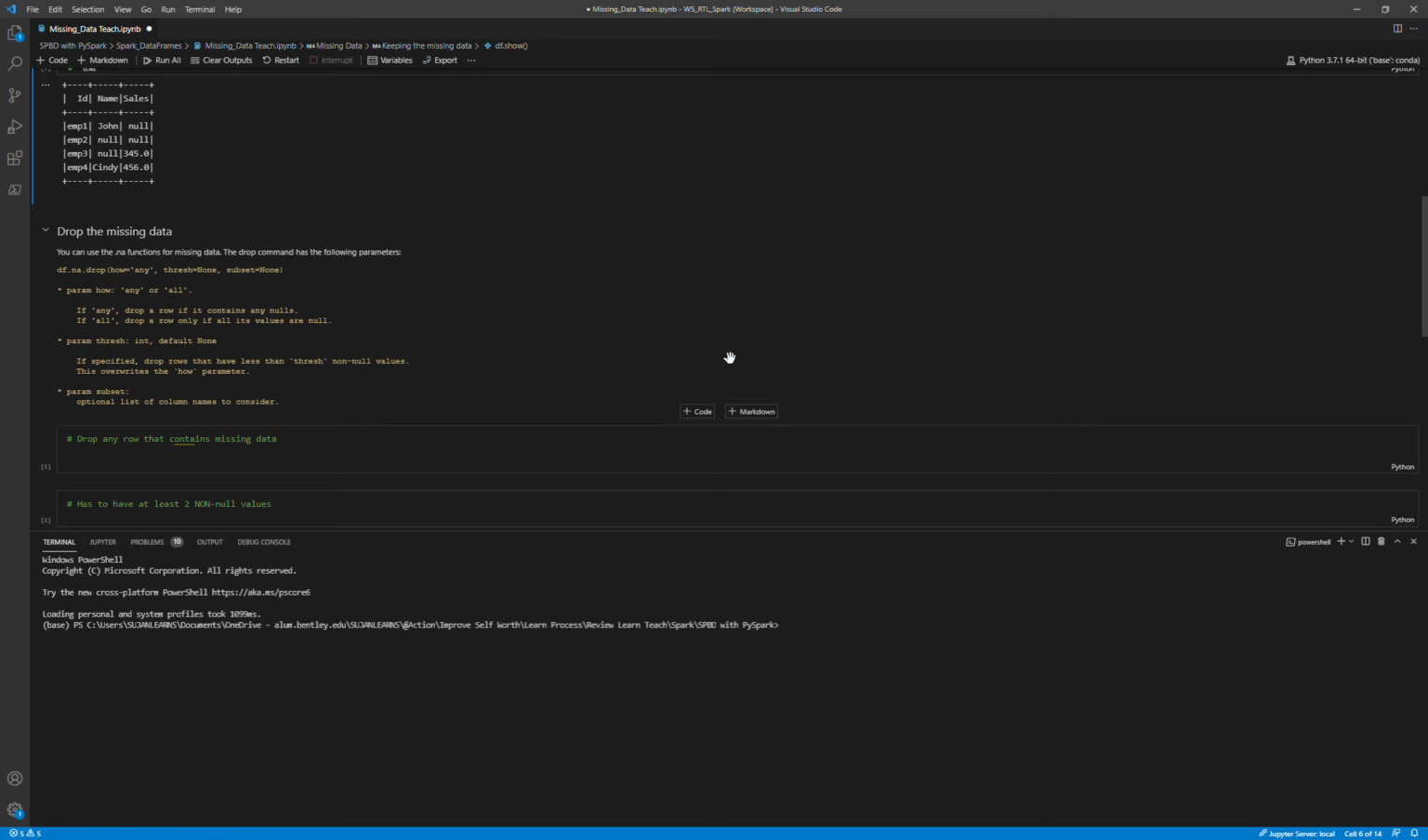Threshold overrides the how parameter. You give how many columns have non-null values. If it falls below that certain threshold, then it will drop the row. Subset is the scope of this operation. We want to focus on a particular column or a subset of columns from the table. That's what it's about, a subset.